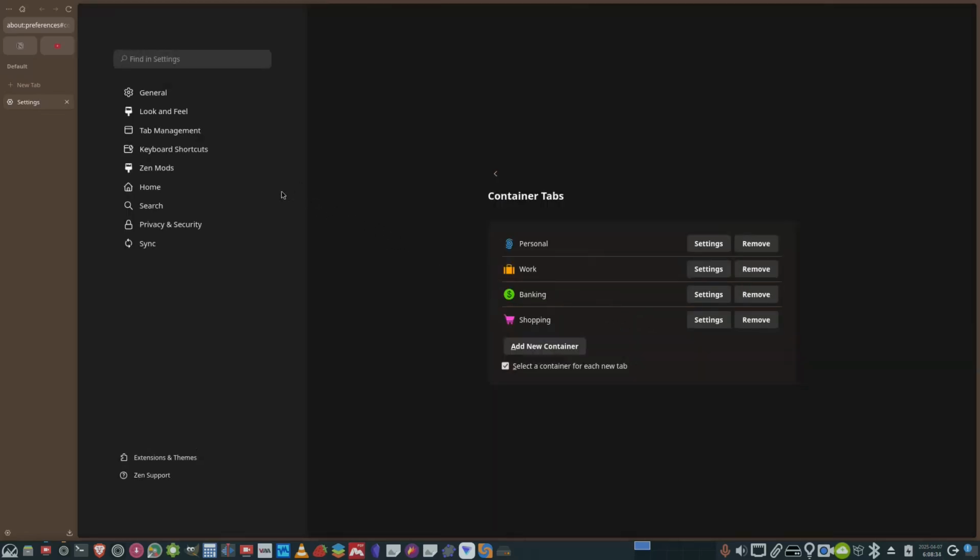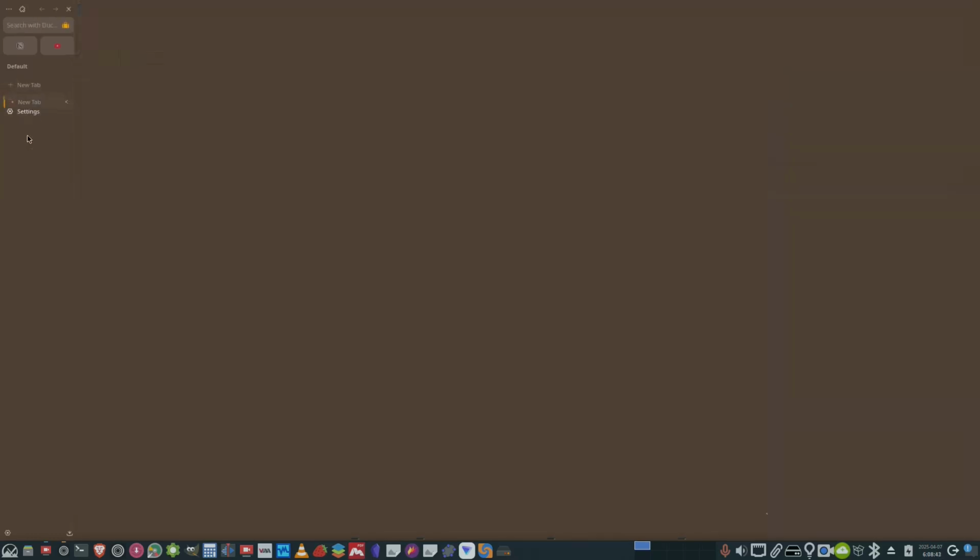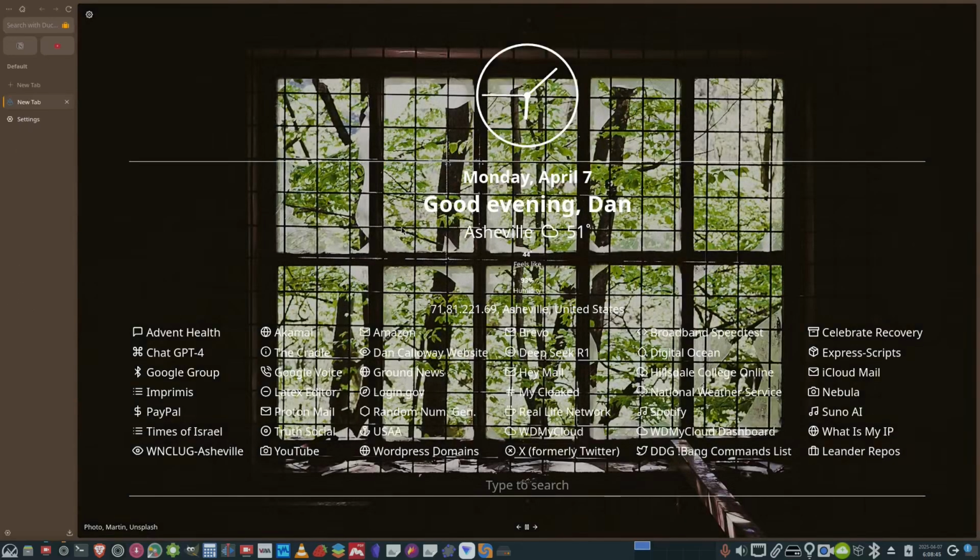And so if I select a new tab and select, for instance, work, then I'm going to go to a different window, a new tab in the browser, and it's going to have the color associated with the work. So if I'm in this tab, I know that this is a work-related tab, not a personal, not a banking, not a shopping, etc.